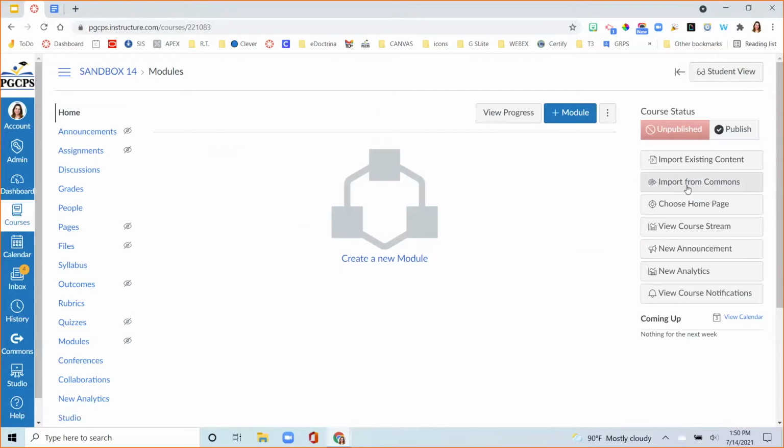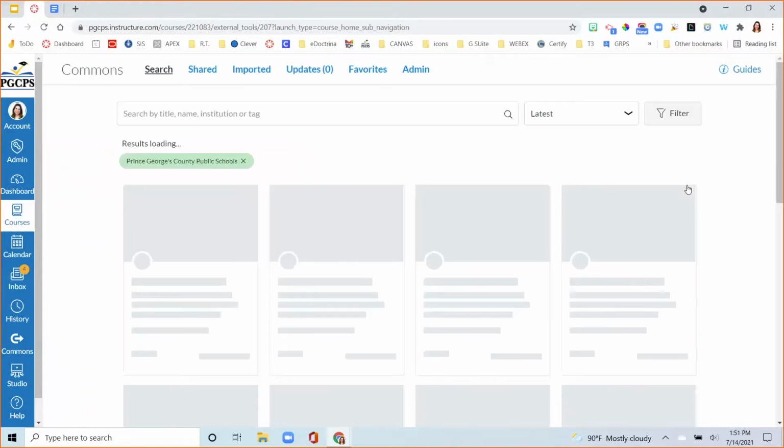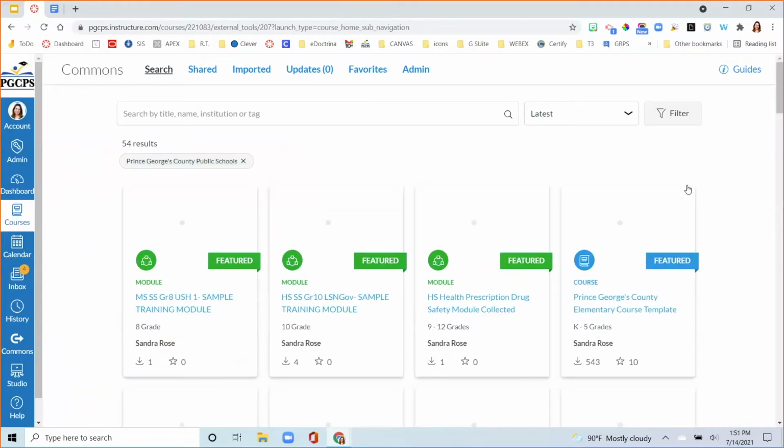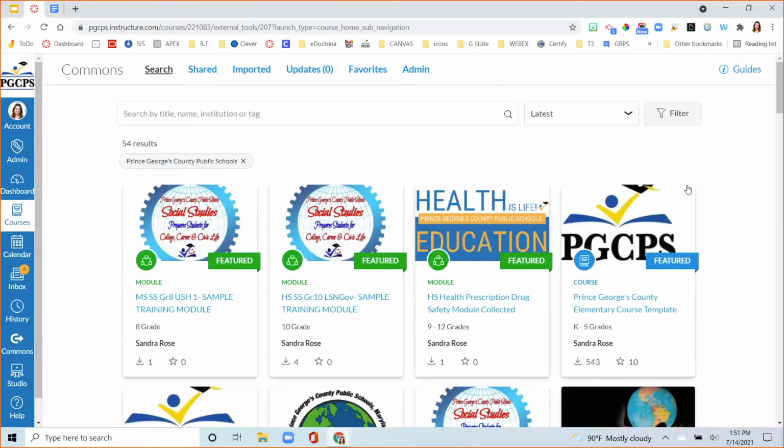Then I go to import from Commons. I know I kept saying Commons and I haven't really explained what it is. It's just the place that Canvas has created to collect and to curate resources for you. And in the fall, this is where you will be able to go and see all the different resources that have been provided to you from within Prince George's County Public Schools.